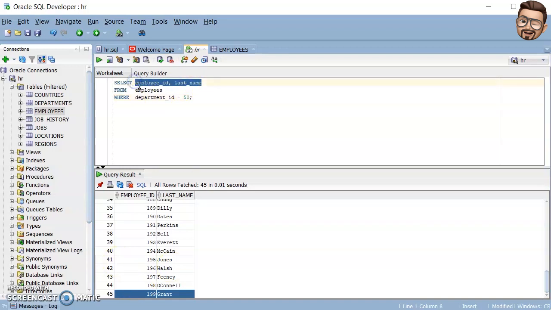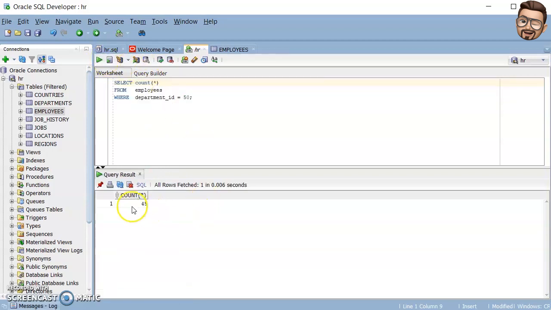But one of the easiest ways to do it is to count all. What does it mean by count all here? We count the number of rows. So if I do this one, I will get the same answer. The number of employees inside department 50 is 45.